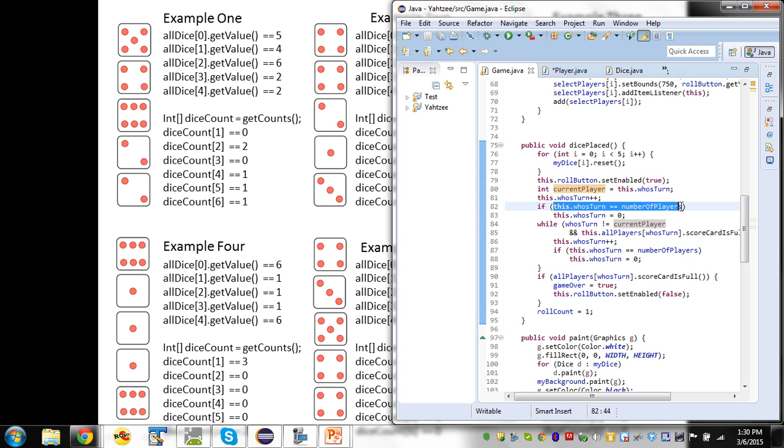And then if whose turn is equal to the number of players. So say I've got 6 players, the index of the last player is going to be 5 because the first player has index 0. So if we've gone off the end beyond the last player, then go back to the first player. This is what causes a cycle. This allows us to cycle through the players.